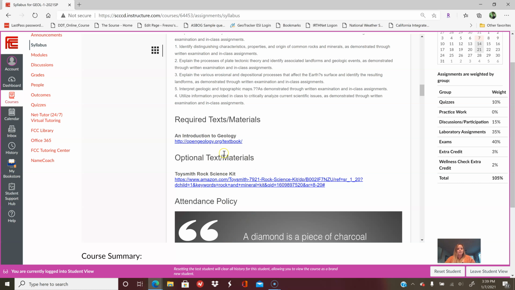All right, and then I do have an optional material here, which is a rock science kit. They also make a mineral kit if you are visual and hands-on. I will show you things in videos, but if you like to really be hands-on with things, you can order these really inexpensive. They're like $11 rock and mineral kits. So this is the link for that, but I don't want to require it. So it's not required, it's optional. If you want to actually see the rocks in person, I would recommend purchasing these if you have the ability to. Okay.